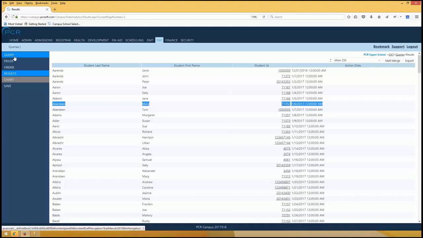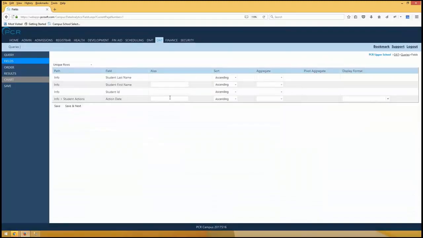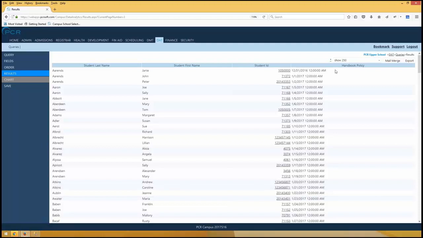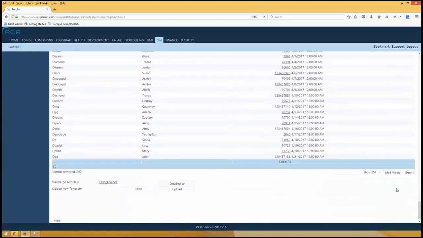So I go to my fields, and instead of saying action date, I'm actually going to call it handbook policy and save it. So now when I run the report, it tells me, okay, these are all my students, and these are the students that have submitted the handbook policy. So now another thing comes up.